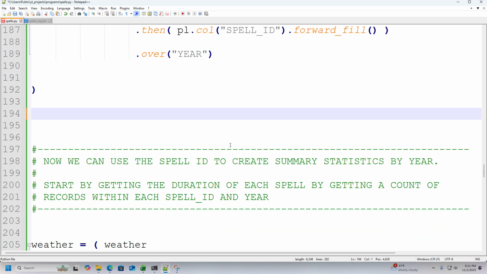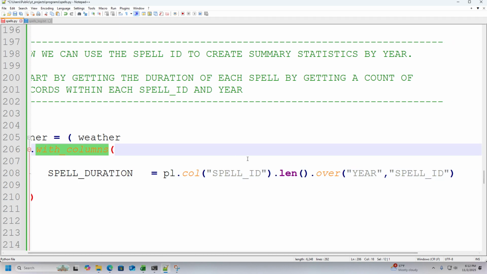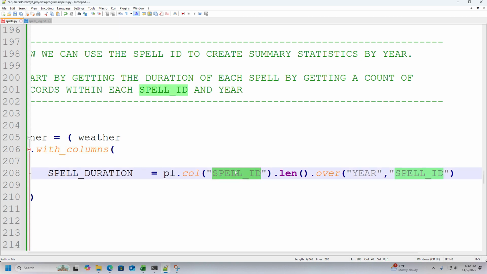Okay, so now we can use the spell ID to create some summary statistics by year. After this point, it's all very easy. And so we're going to start by getting the duration of each spell by getting a count of the records within each spell ID and year. And so that's very simple. We're creating a new column. We call it spell ID. We're doing a with columns. I don't know why I spaced it like that. That's kind of weird. But we can easily get a record count of spell ID.